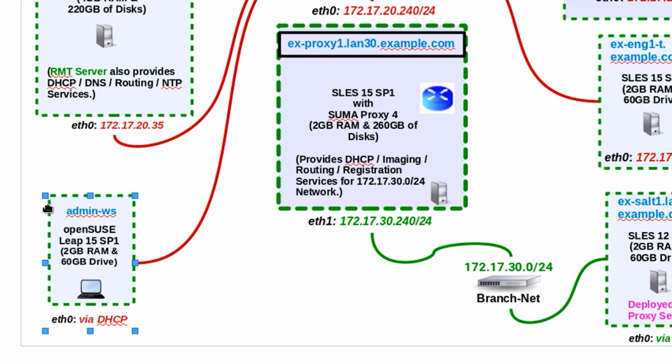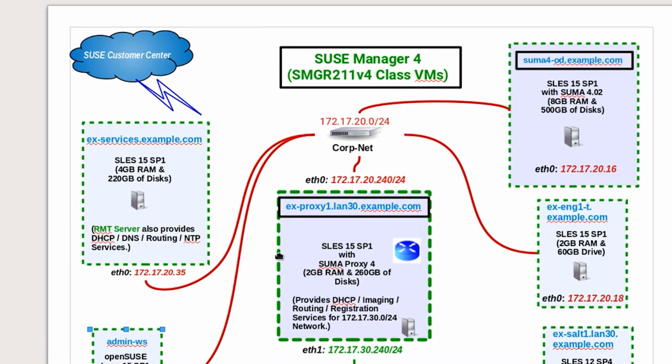Now, in this particular demonstration, though, I will not be needing that VM. The EX-Proxy1 proxy server VM is what I will be installing in this demonstration. This proxy server will provide DHCP, imaging, routing, registration, and patching services for any client servers on the 172.17.30.0 subnet.